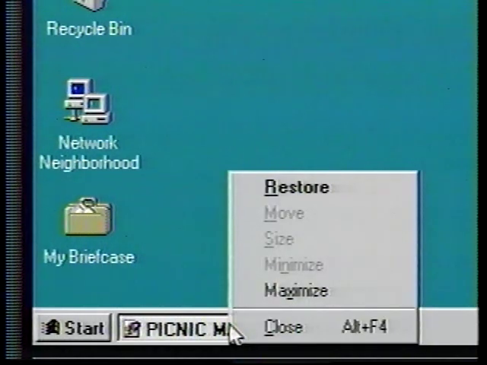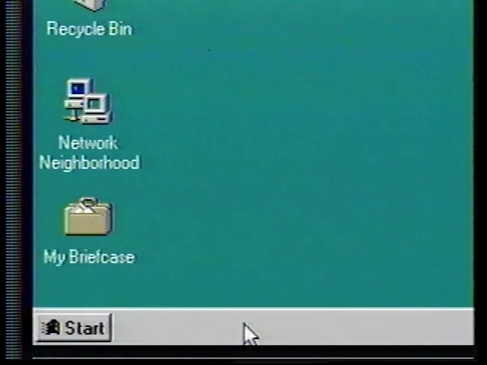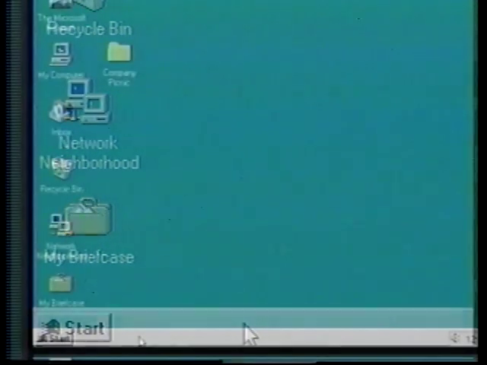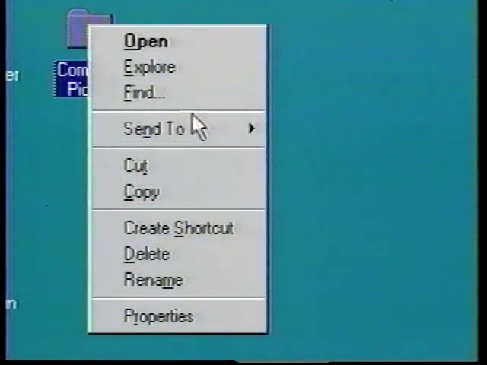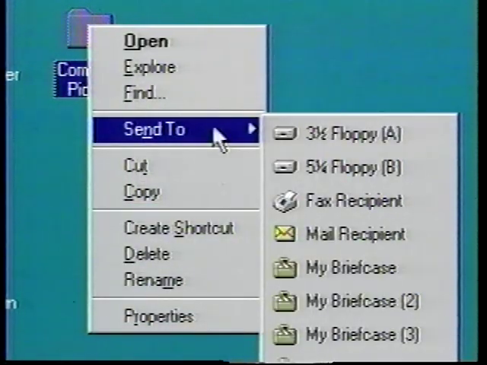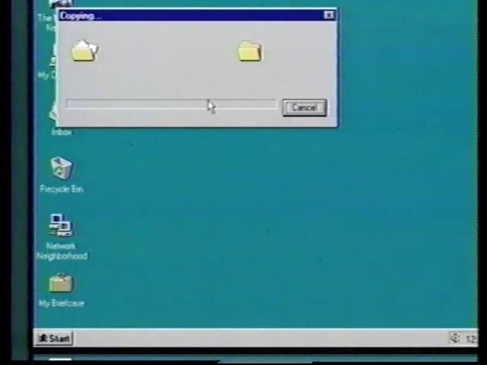We've been using the desktop file which has been stored on the C drive. Let's copy these files onto the floppy disk so you can delete them from your hard drive if you want to save space. We'll use the Explorer to do this. Right-click the Company Picnic folder on the desktop and select Send To. Be sure your formatted disk is in the drive, then select the appropriate floppy drive from the list, Suzanne. The dialog box will keep you posted on the progress of the file transfer.